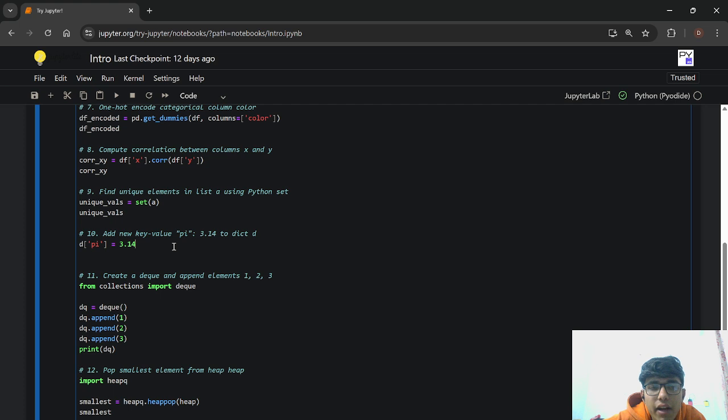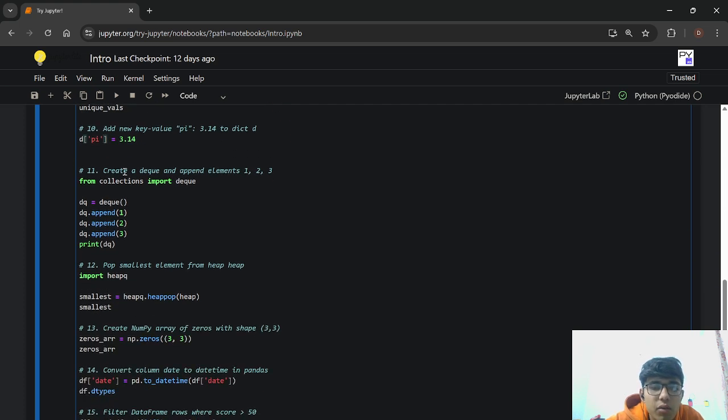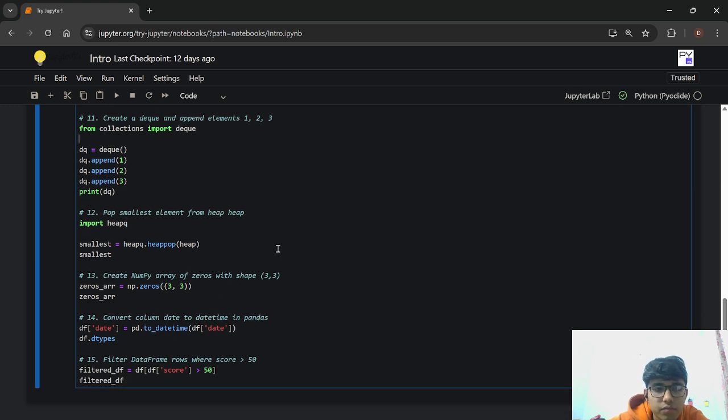Next, we need to add a key value pi that will be mapped to 3.14 in a dictionary D. This uses the specific notation of square brackets. Inside this we have pi that is linked with 3.14. Then we need to create a deque and append elements to it. Again, we need to import deque from the collections module, and then we append the values into it using the append function.